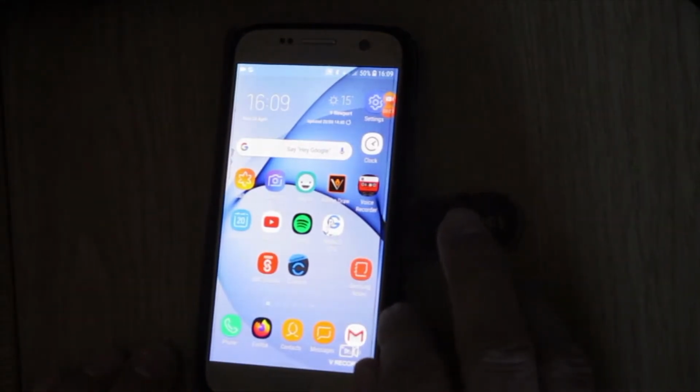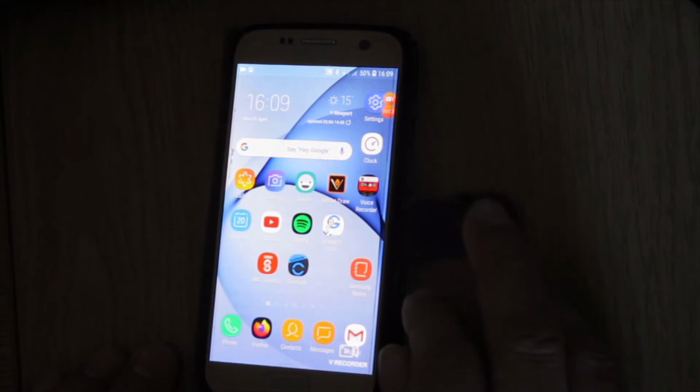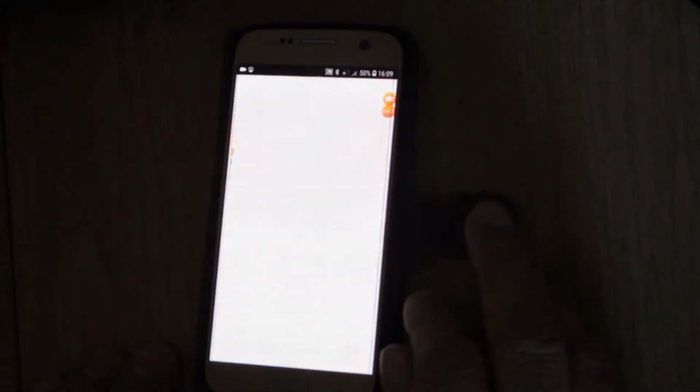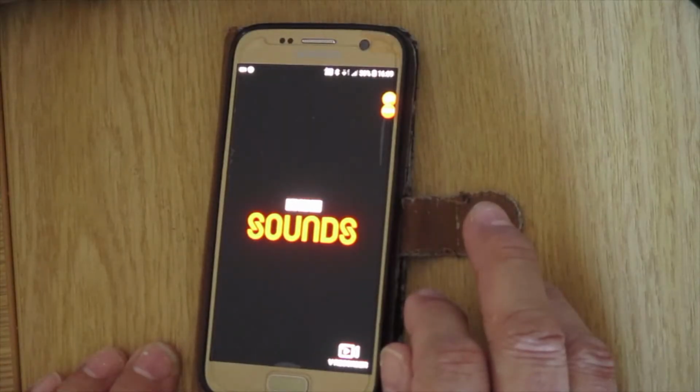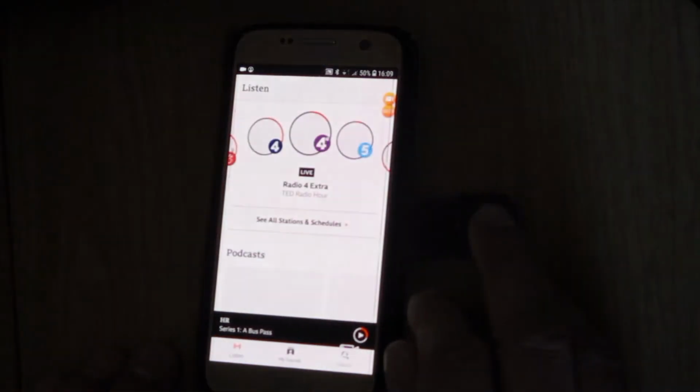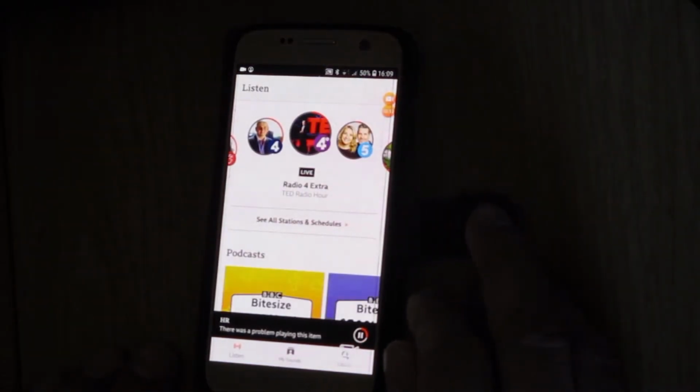Okay, so now we're actually recording. And then you can hear my voice. Open up, for example, the BBC Sounds app. Yeah, so it records everything. Just play whatever is on there.